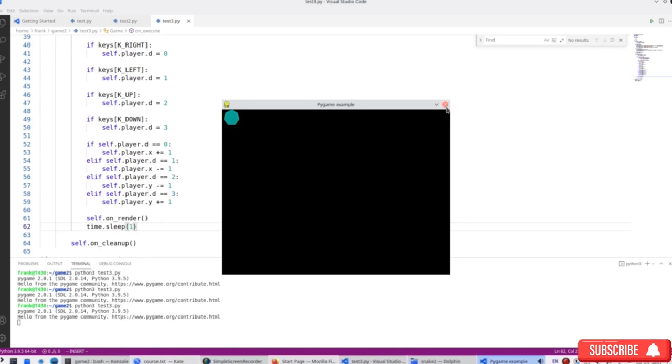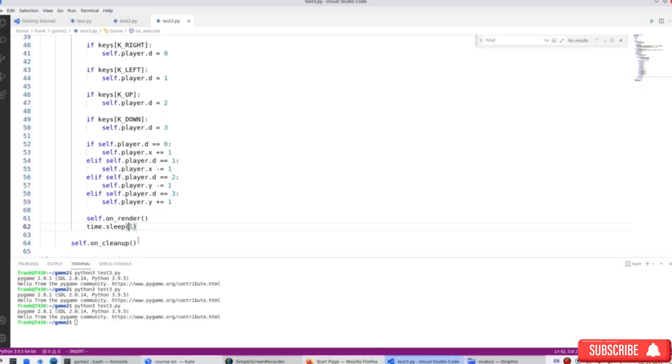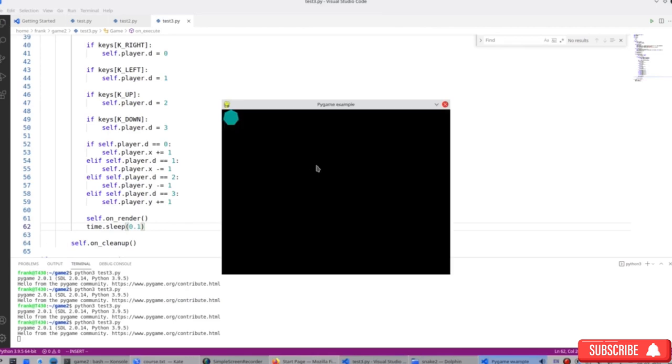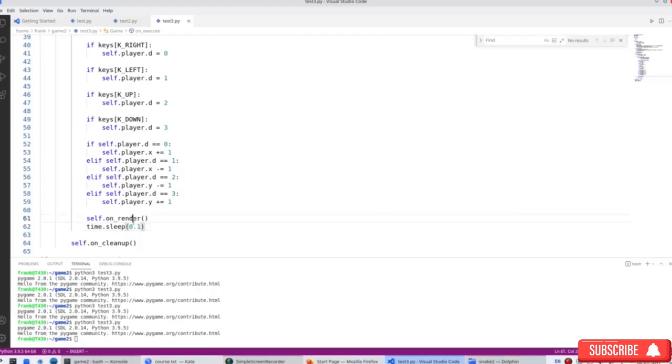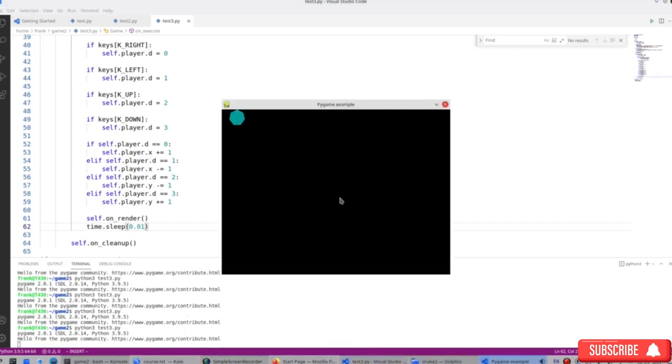Now that might be a bit slower than you want. So maybe 0.1. And you'll see it's moving around. Might even do it like a shorter delay. But you want a delay in there usually in order to manage the game speed.